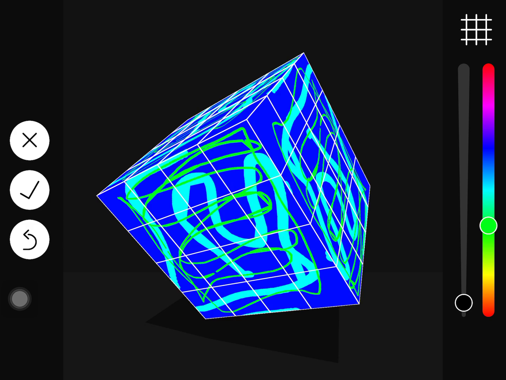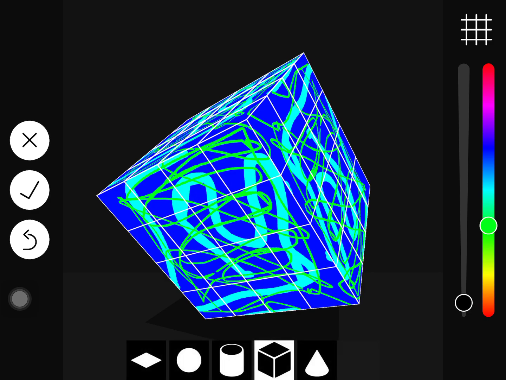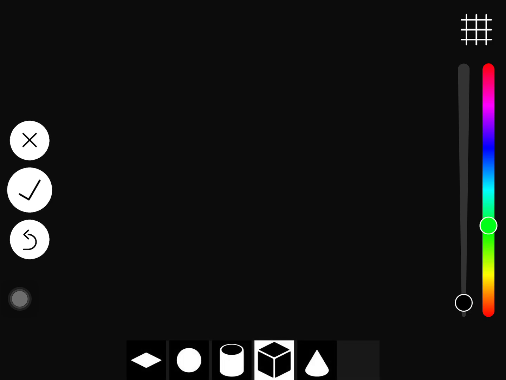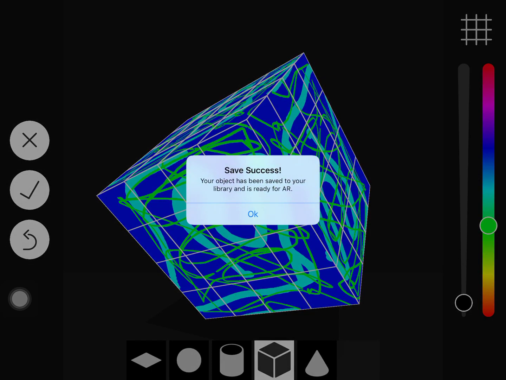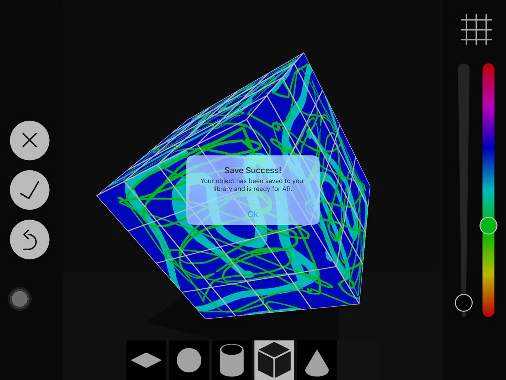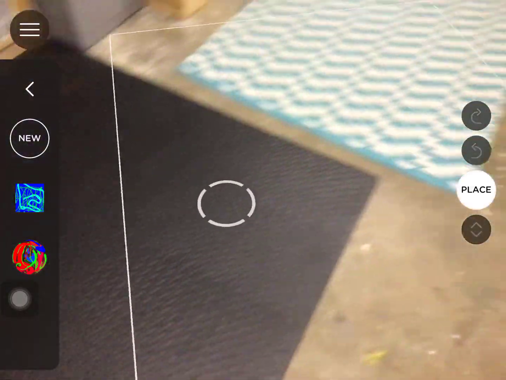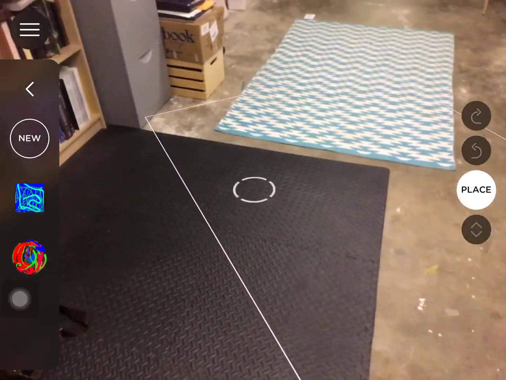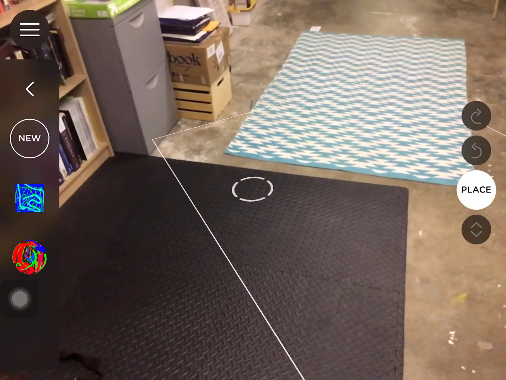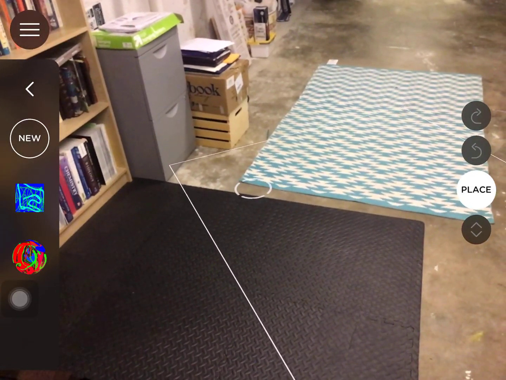Alright, so we're gonna say that's my cube. All my Star Trek friends out there, it kind of looks like a Borg cube. Alright, so I'm gonna hit the check mark. My object has now been saved. It's now over here with my crazy sphere. And now I gotta figure out where I want to put my cube. I think I'm gonna start it right there.